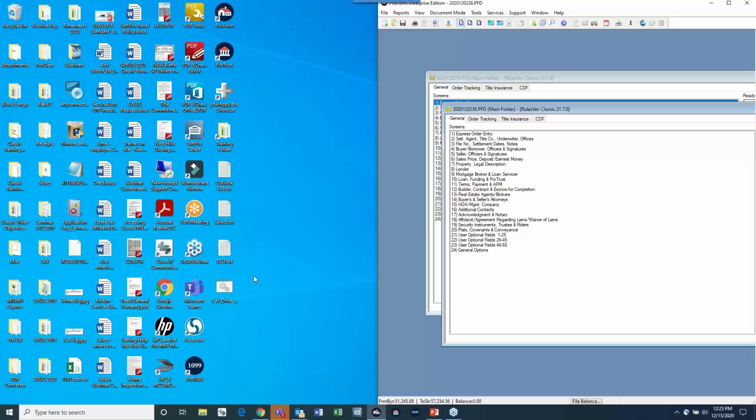So let's say I want to pull in something from my desktop, let's say this title commitment. If I hold down my left mouse and drag it anywhere in that white space within the Proform file, once I release, it gets added as an attachment.